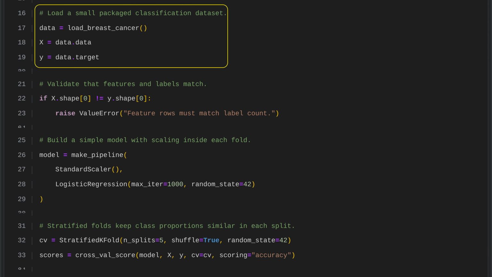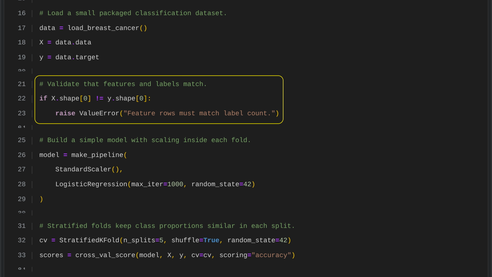We load Scikit-Learn's built-in breast cancer dataset for a classification task. The input features are stored separately from the target labels, making the data ready for analysis and model training. The code verifies that the feature data and labels have the same number of entries, so every data point has a matching label. If they do not match, it raises an error. This check helps prevent training or evaluation problems caused by mismatched data.